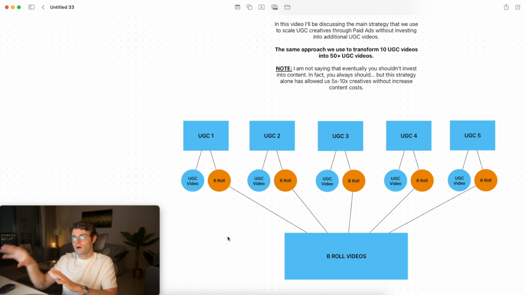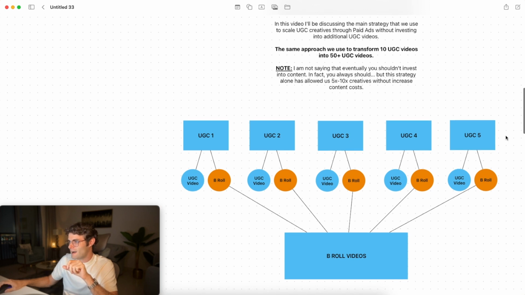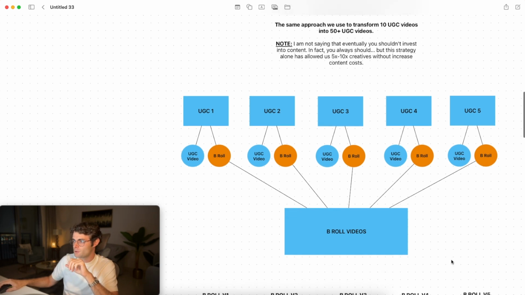Make sure that when you collaborate with these people, you always ask for raw content, because when you have the raw content, you just need to hire an editor. And they will be able to do as many things as possible, including the strategy that I'm about to speak about in just a second. So ask for raw B-rolls. From 5 UGC collaborations, you can get, I don't know, 30, 40, 50 B-roll videos. That's what you should expect.